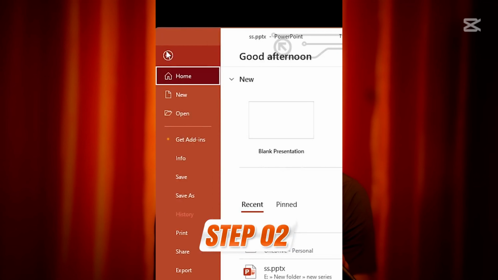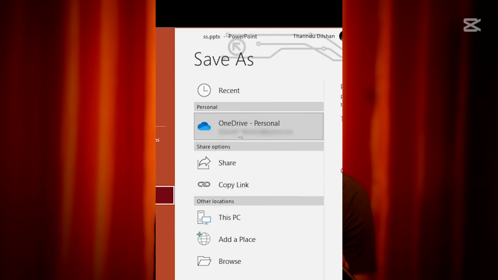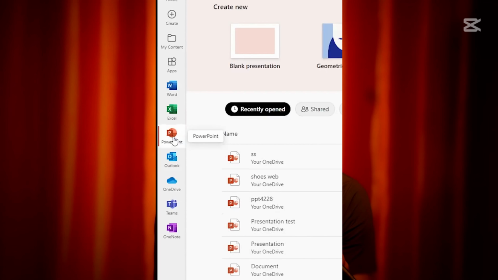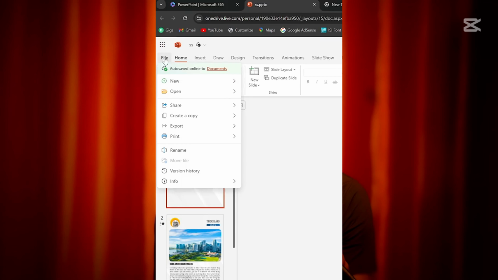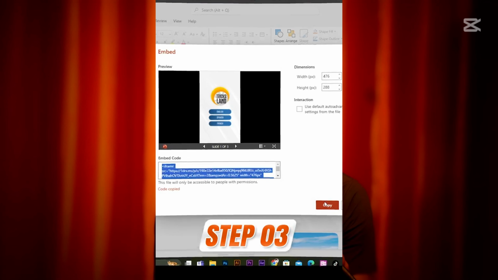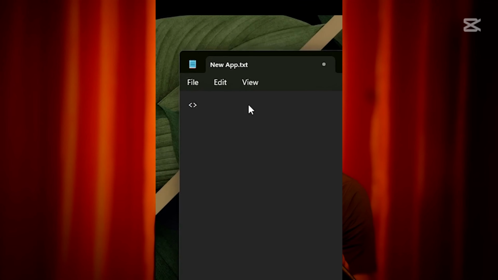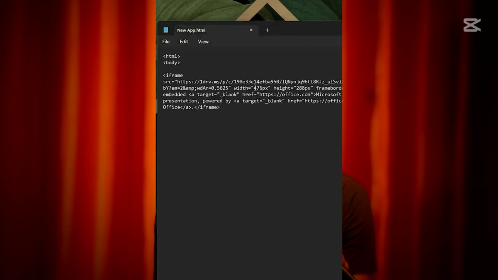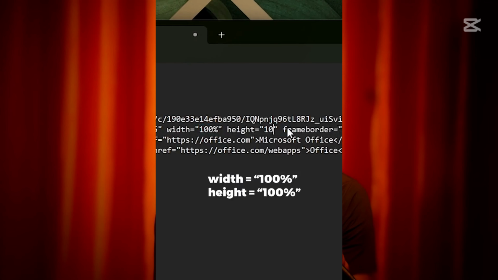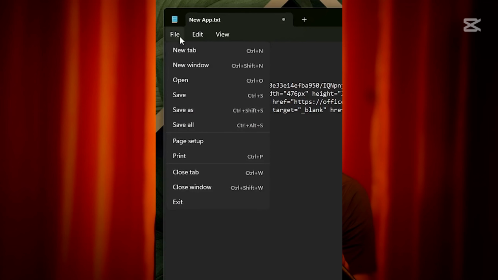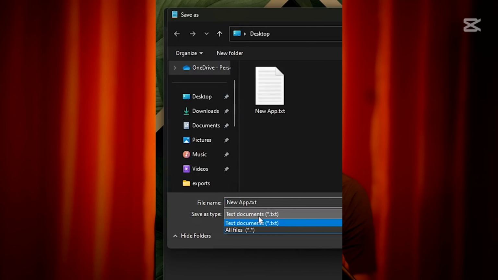Step number 2. Save this presentation to your OneDrive and open it in Office 365. Now copy the embed code. Step number 3. Create a new text document and paste that code through HTML tags. Set width and height to 100%. Now save as HTML file and compress it to zip file.